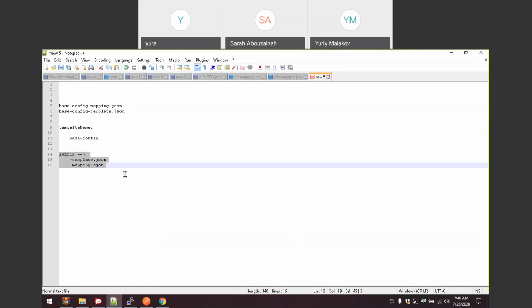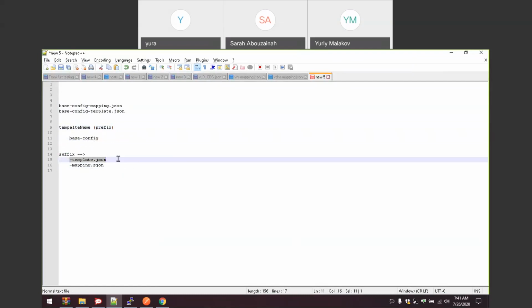Okay. What about the prefix? The template prefix. Well, this is the same thing right here. This is the prefix basically, which is the base config. So it's the thing that comes before the dash template and the dash mapping.